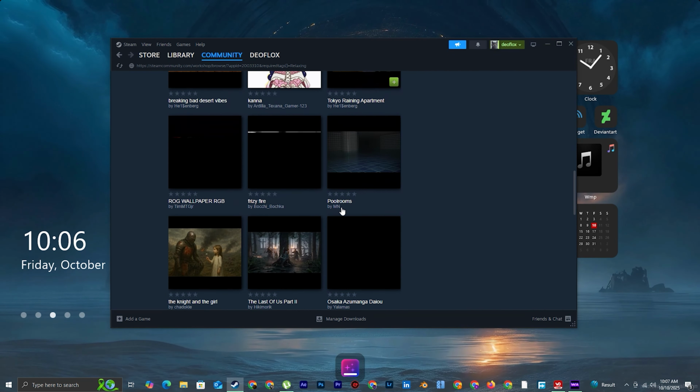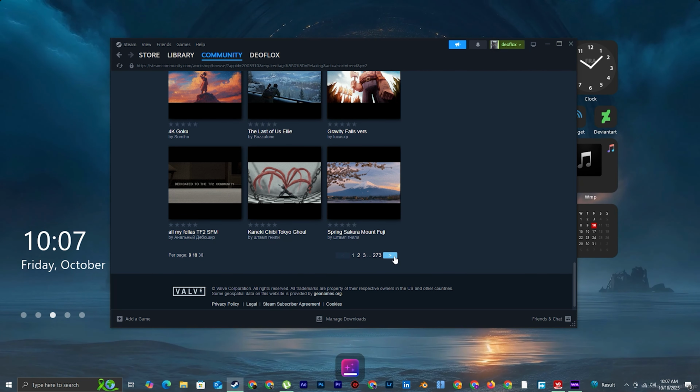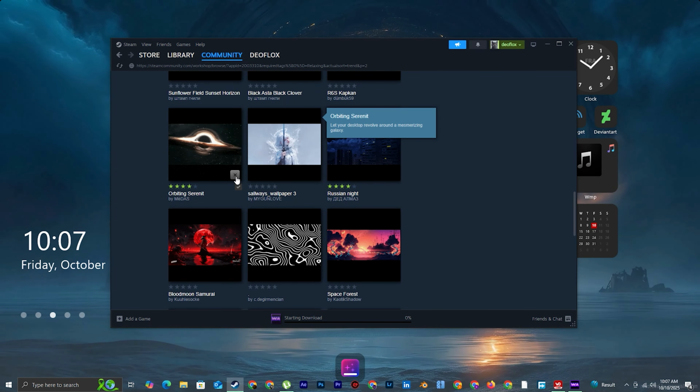But you can pick and download any cool wallpaper you like. Just find the one that fits your vibe and hit download. To download, just click the plus icon. It'll automatically add that wallpaper to your collection inside the Steam app.